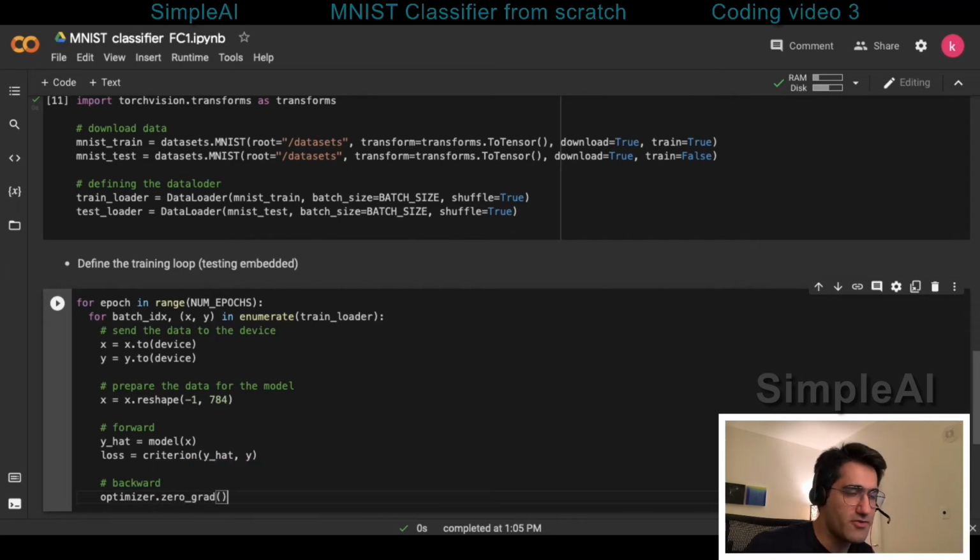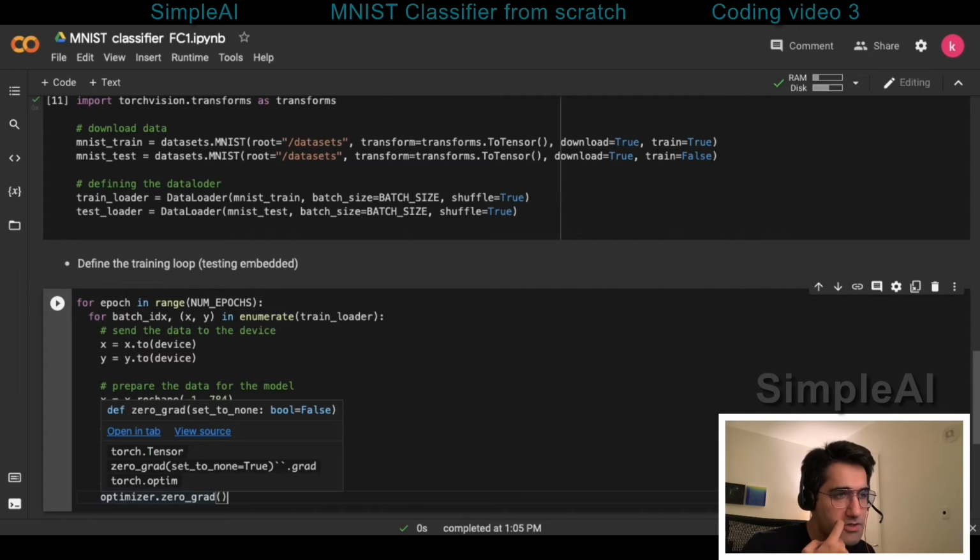Optimizer.zeroGrad will do that for us. Remember, PyTorch tracks all the gradients that have been calculated so far for every single tensor. We don't want these gradients to accumulate. We want every one of them, for every epoch, to be calculated separately. zeroGrad will take care of this for us.